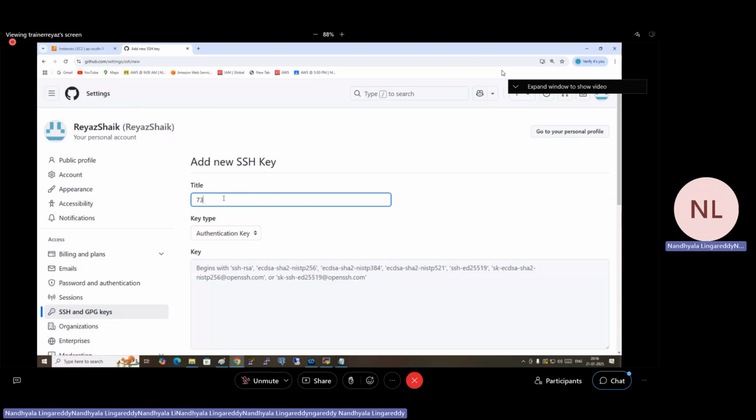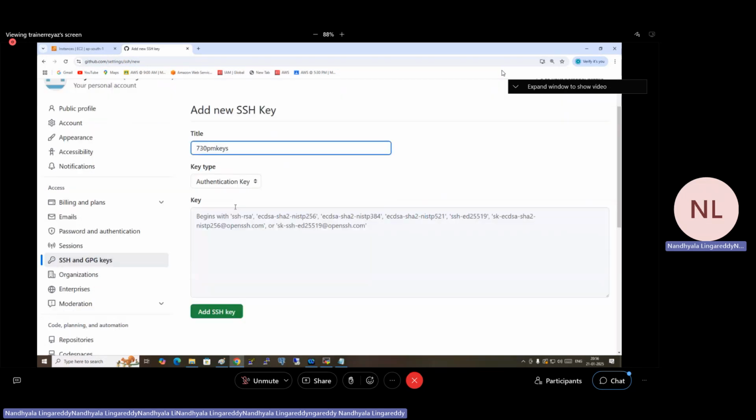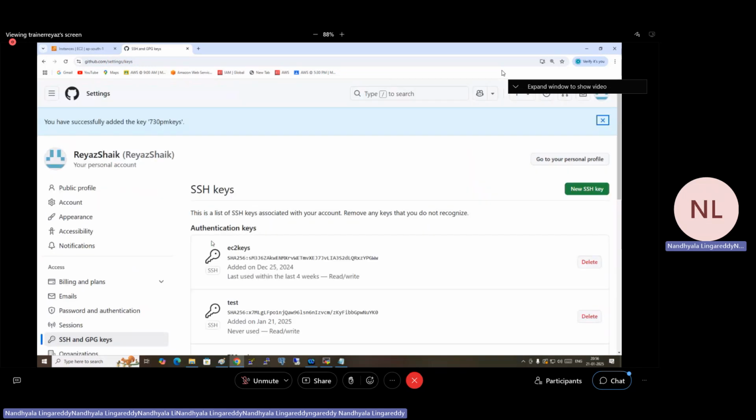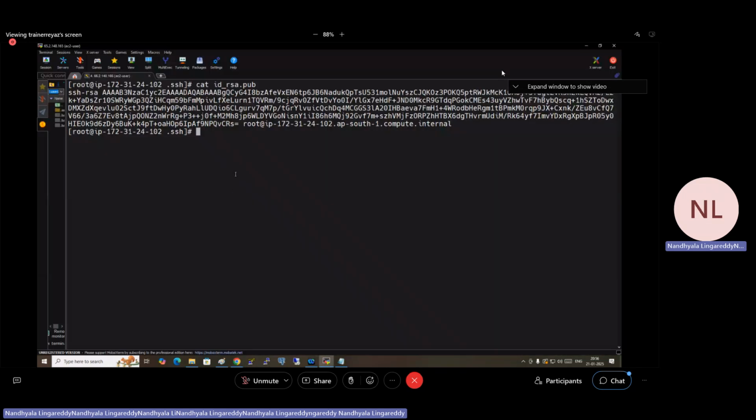Call it 7:30 p.m. keys. And then paste it. Add. So now this will not ask for authentication. You can git push. Understood?